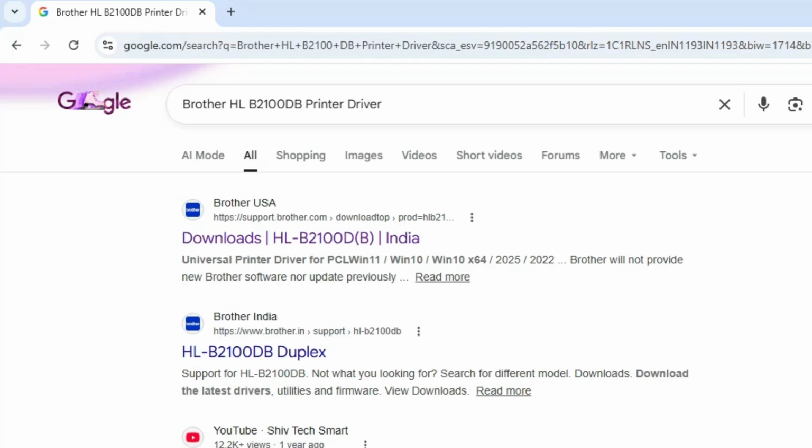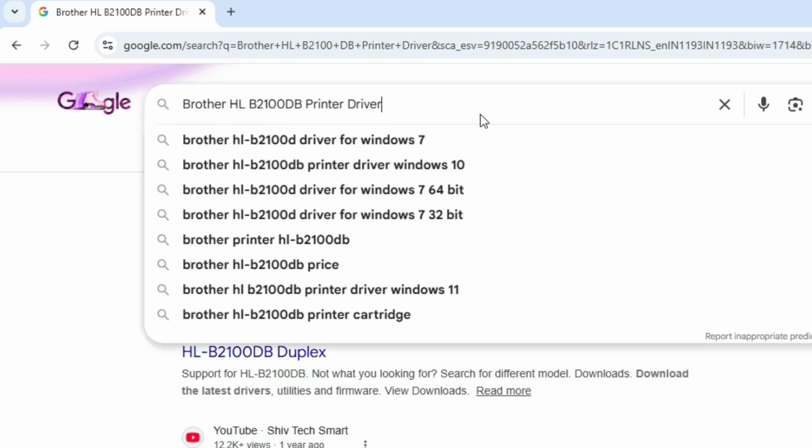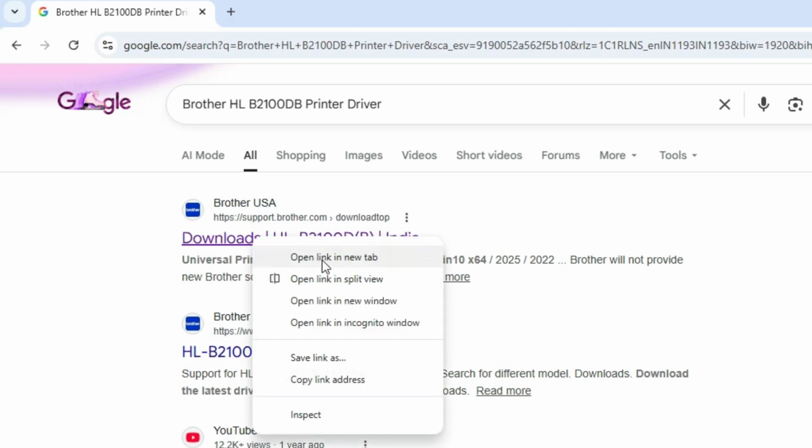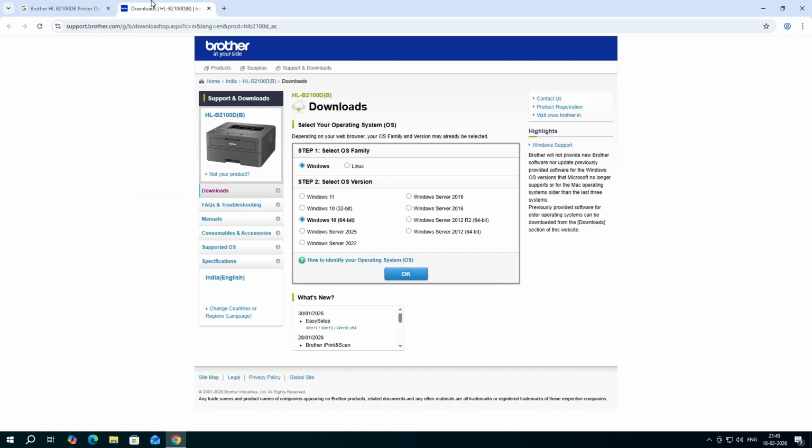Go to any web browser that you like. I am going to Google Chrome. In the search, type Brother HL-B2100DB printer driver and hit the enter key on your keyboard. First link is from Brother. Open the first link, whatever the first link is, and the Brother official website is open.